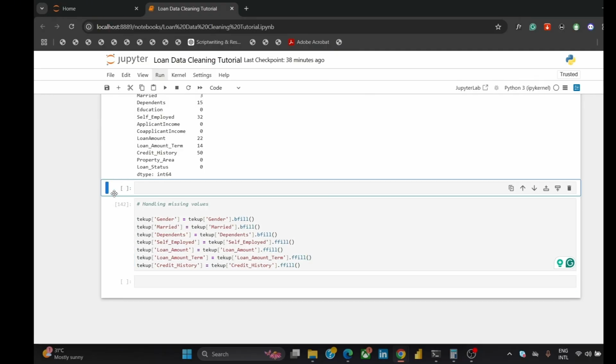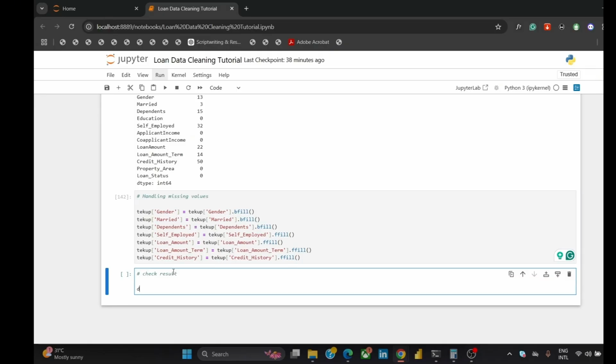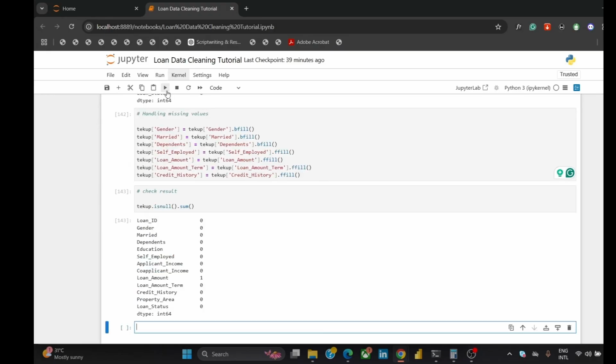Now, the next thing we have to do is go ahead and run this, and just delete this, double D, then delete this. Now let's go ahead and check for results. Now let's say, sorry, check up. It's not dot sum. Now let's go ahead and run this.